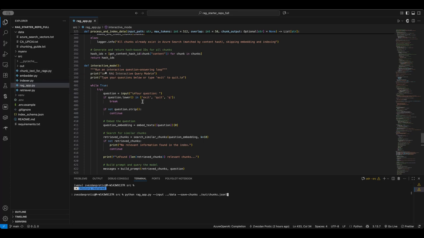Okay, so how does this work? Well, now let us go into the interactive mode, but before the interactive mode, there is also another mode which receives a file, then chunks this file, and then puts the chunks on a local hard disk in the format of a JSON.